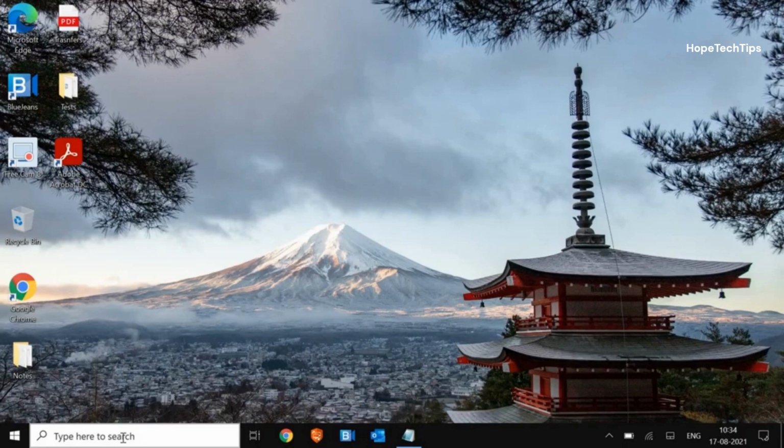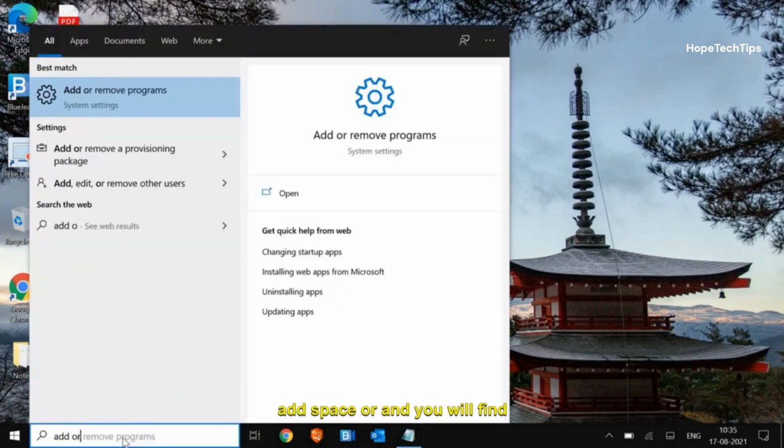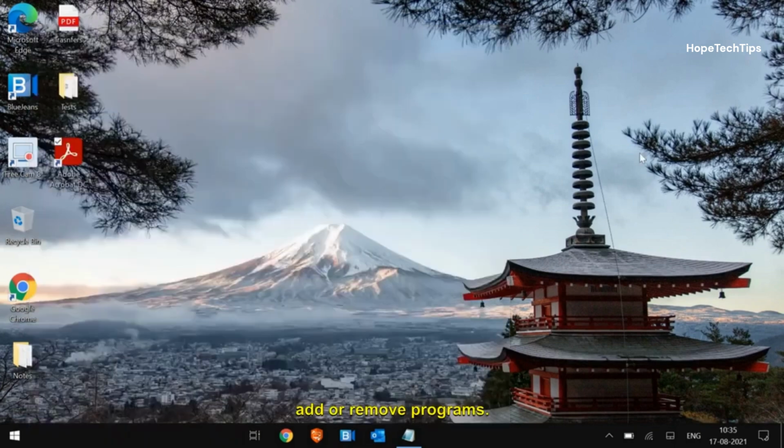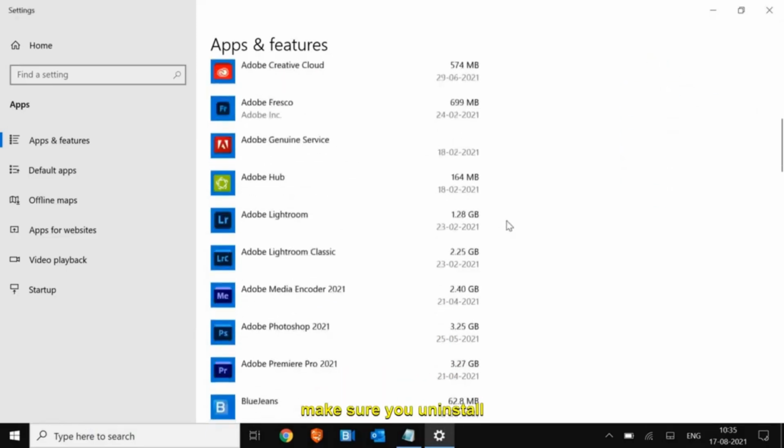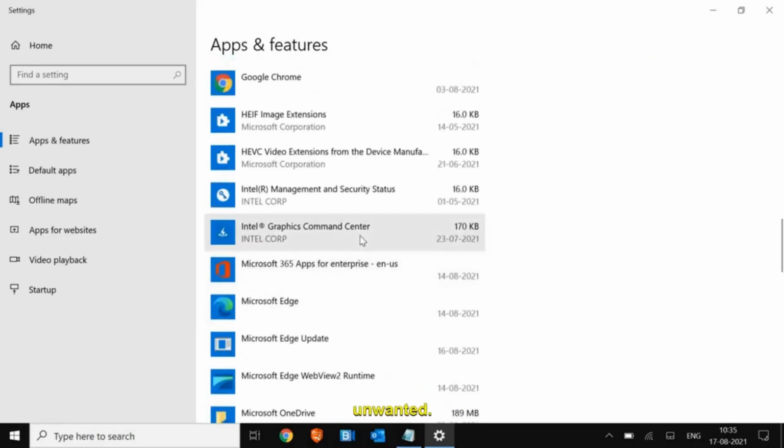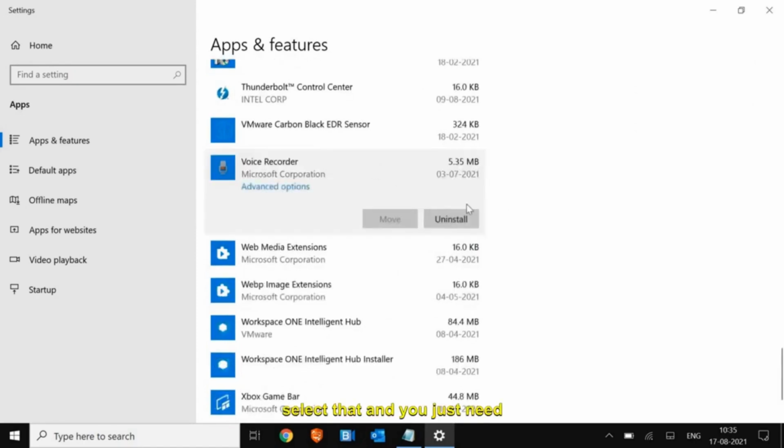We need to uninstall unwanted applications from the computer. Your computer may be slow because there are a lot of junk, a lot of unwanted applications sitting there and making the computer slow. So for that you just need to type in the search bar add and you will find add or remove program. Now once you are here, make sure you uninstall anything which is unwanted. For that you just have to select that and click on uninstall. In this manner, you will be able to get rid of all unwanted applications.